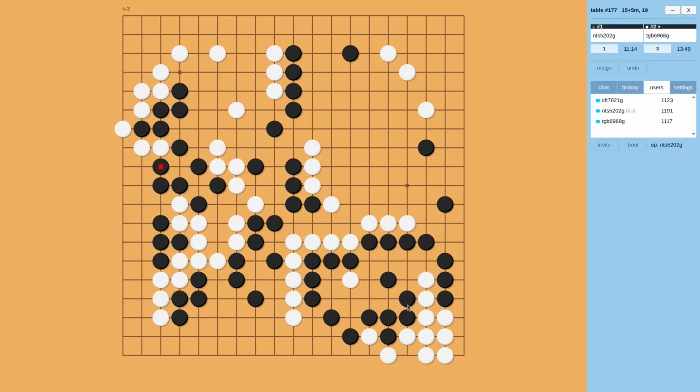Yeah, this was so fucking stupid, really. He should have played this move himself. Mina should have played here. Then he could live, I think. Or could he? Yeah, I need to analyze this.